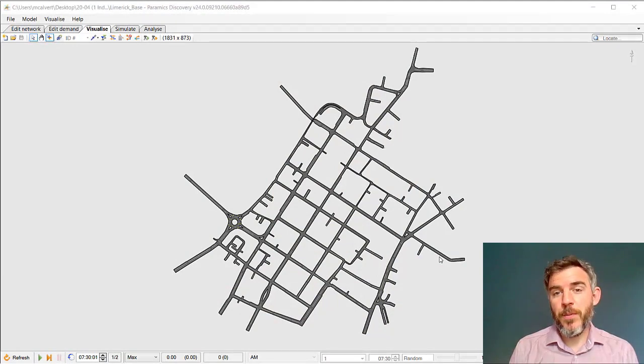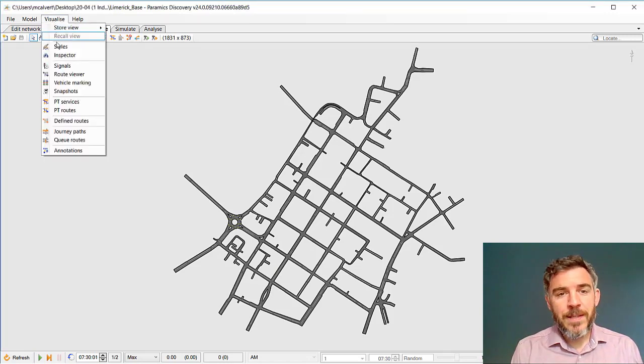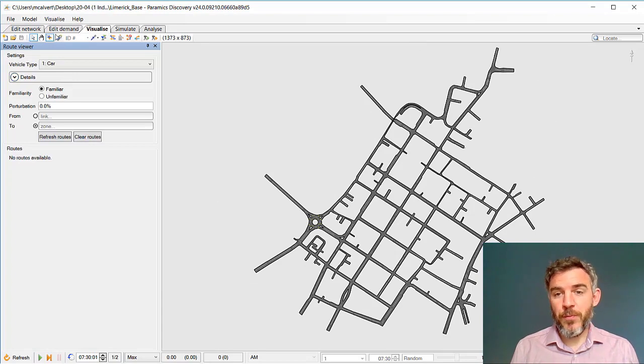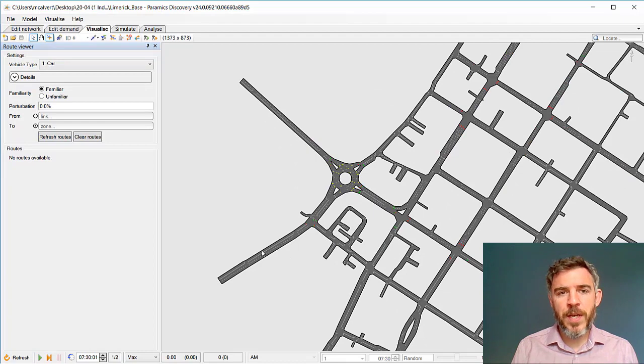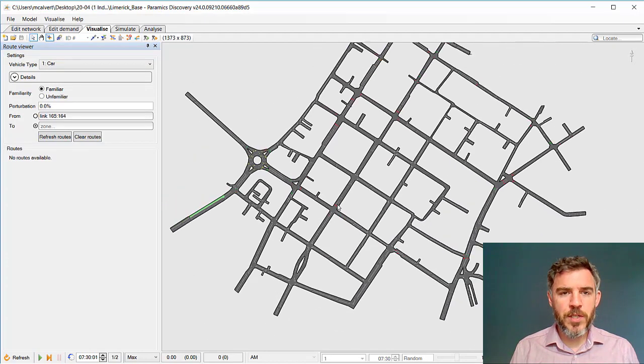So the first feature I want to share with you today is the new ability to see the exact route that an individual vehicle will take as it travels through the network. Now, I've got a model in front of me that I'm going to use for this demonstration. Before we look at the route of the individual vehicle, we'll have a look at some of the routes of the aggregate vehicles. And we can do that using the route viewer on the Visualize tab.